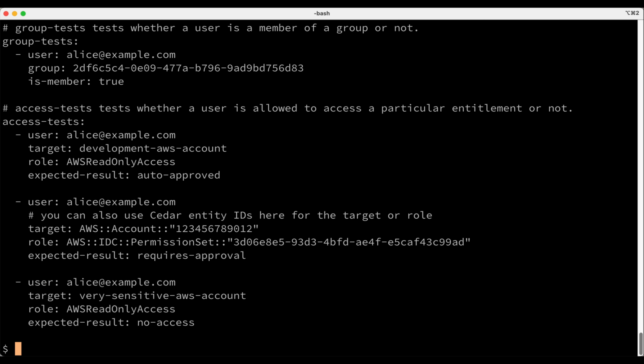You can specify users via their email address, which is a convenience on top of the entity ID that's actually being used in the policies, and you can check what targets and level of access that it gets, and also the expected result, whether you think it's something that they should automatically be approved for, or maybe it's something that they should require access to, and in other cases, things that they have absolutely no access to.